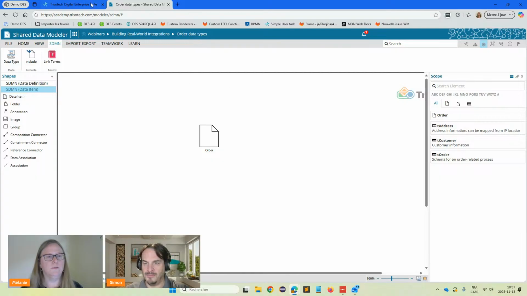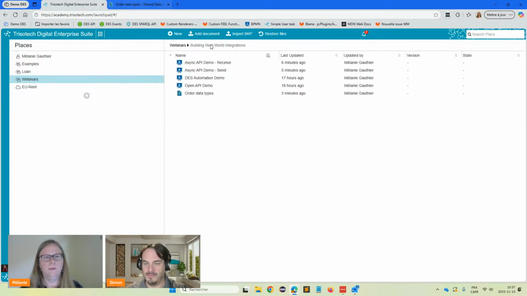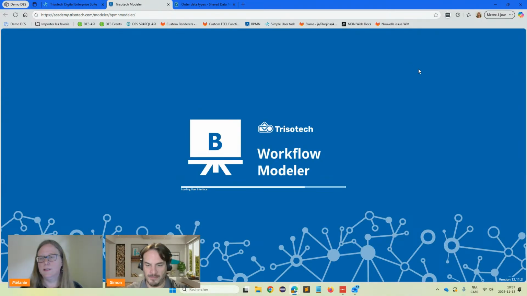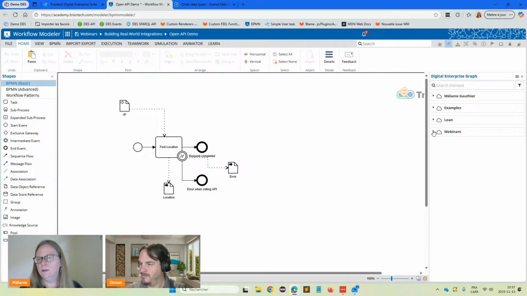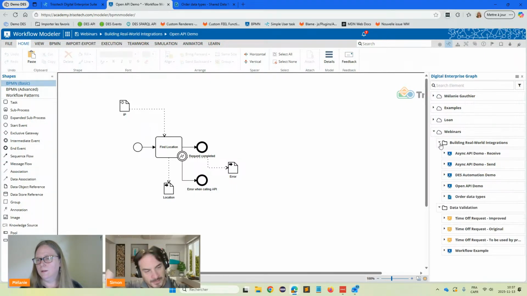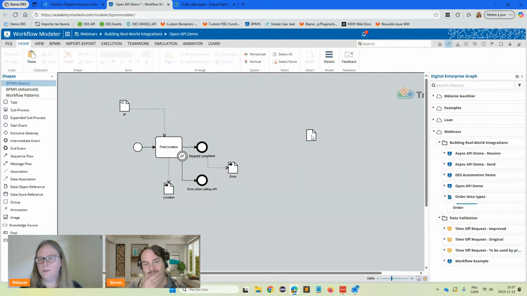So if I go, for example, in a BPMN model, let's create a new one for the sake of this. You can directly go here and in the panel here, drop the order that was created.